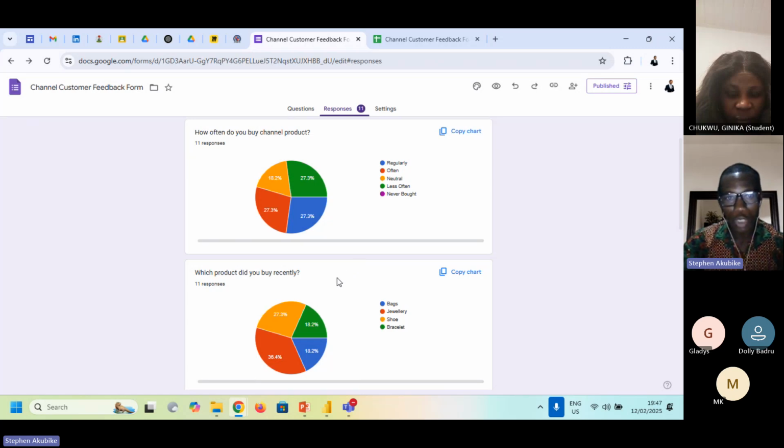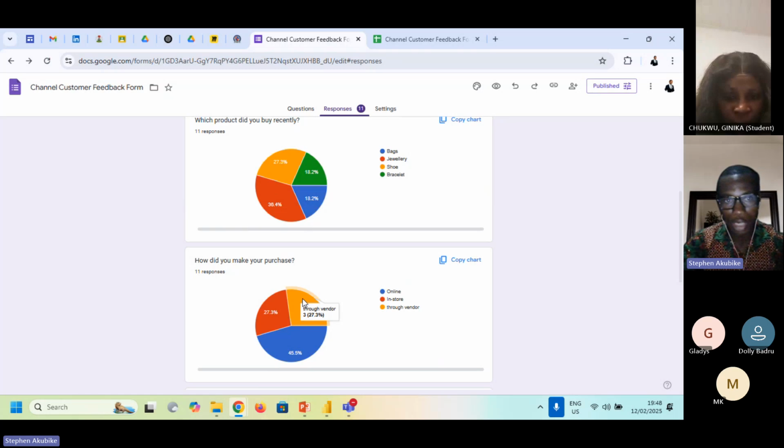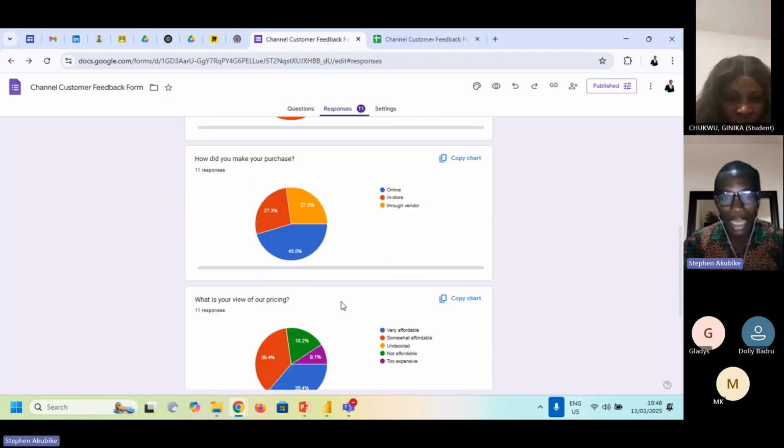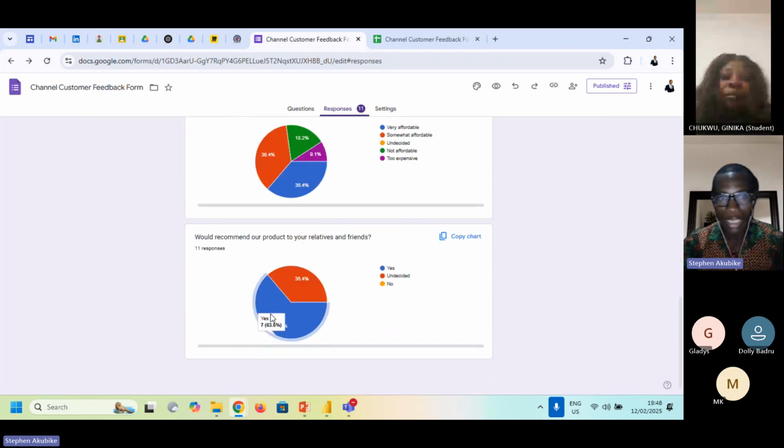Popular. And then, if all 11 of you have bought Chanel products, what are the products you actually bought? You can see the responses here: bags, shoes, jewelry, bracelets, they are all there. How did you make your purchase? We have online, in store, and through a vendor. So we have more people buying what? Ordering online. And then, what is your view of our pricing? Is it very affordable? We have a high number saying very affordable, then we have somewhat affordable as well. Would you recommend our product to your relatives and friends?